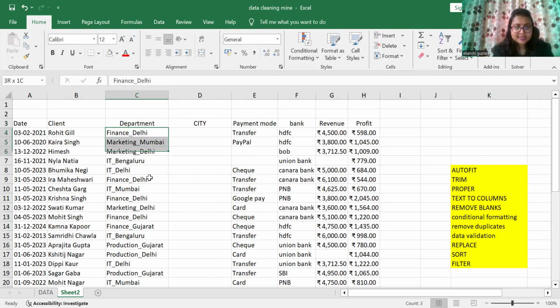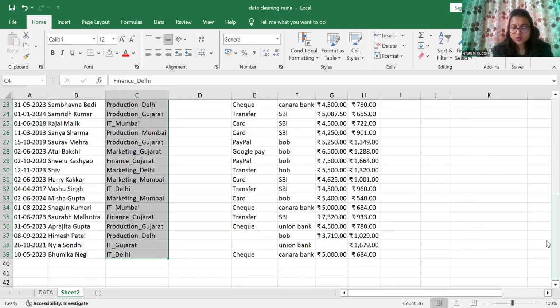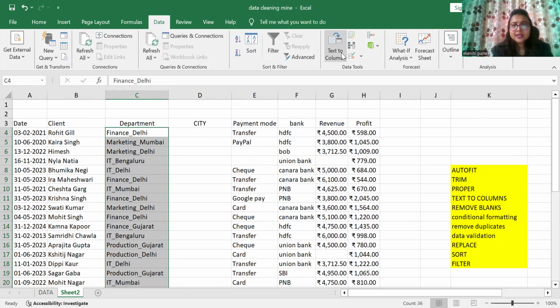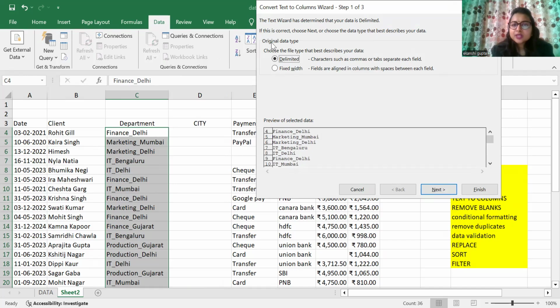Now, I'll again select the particular data in which I need to apply the text to columns function. I'll go to the Data tab. Under the Data tab, there is text to columns. Again, the text to columns will split a single column of text into multiple columns. So I click on the text to columns, which says that you need to choose that particular original data and you need to delimit that particular thing. Click on next.